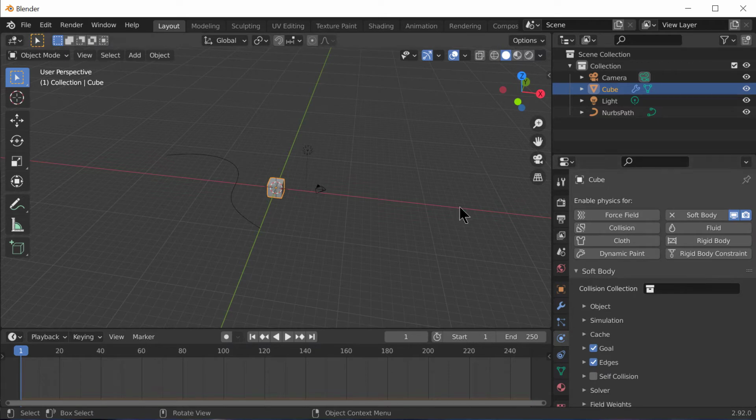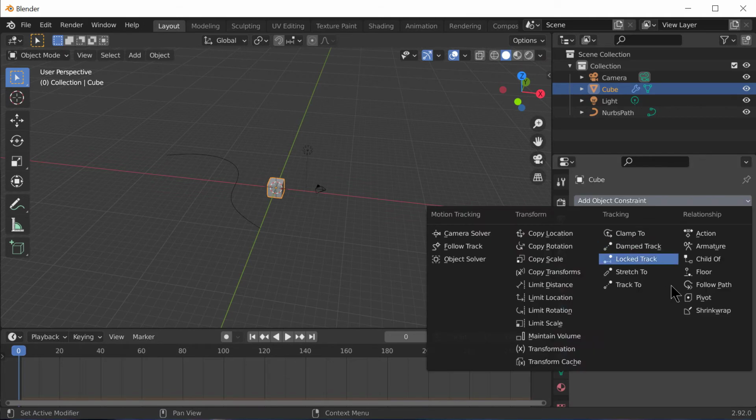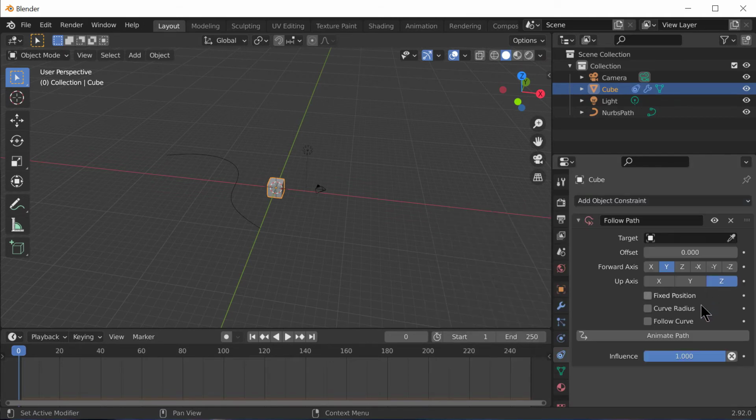So up through now, this has been pretty standard. We normally uncheck goal and then go ahead and run it, and then the soft body just falls. It doesn't follow the path. In this case, we actually want to keep goal on. Then we're going to go over to the object constraint properties and add a follow path.